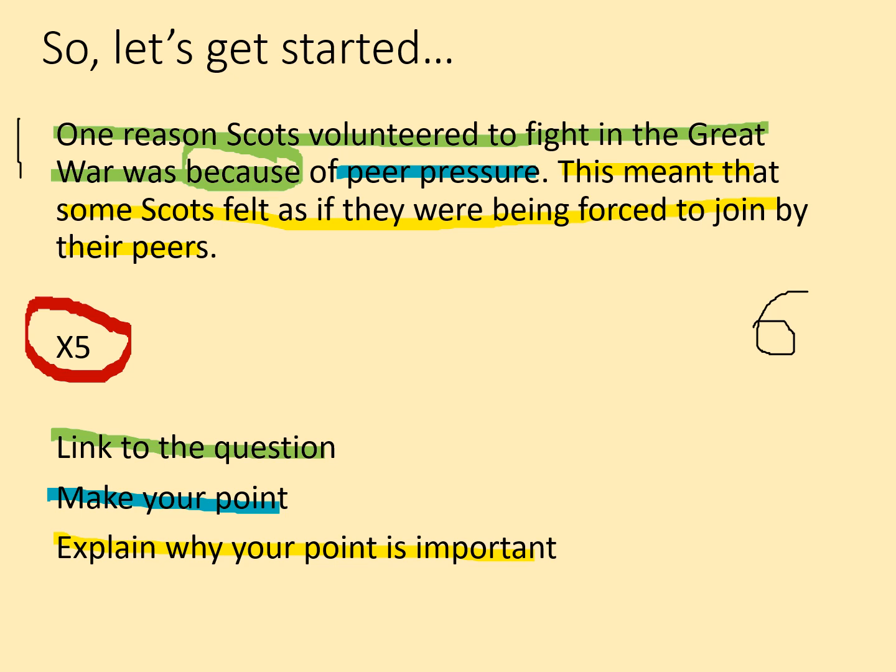If you're stuck with the work that I gave you last week, BBC Bitesize is a great start to look at some of the reasons why Scots volunteered. And what I'll do is I'll put the link on the website for the page and you can look at that also.